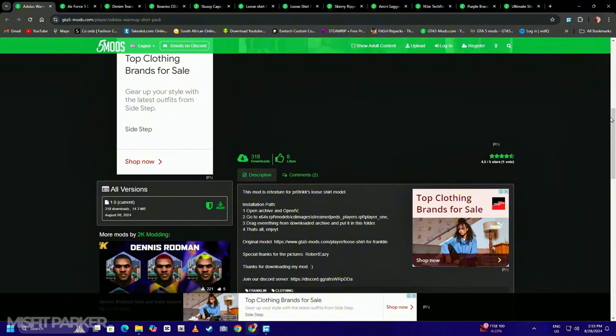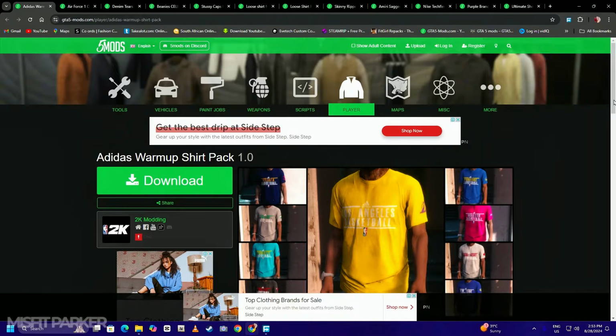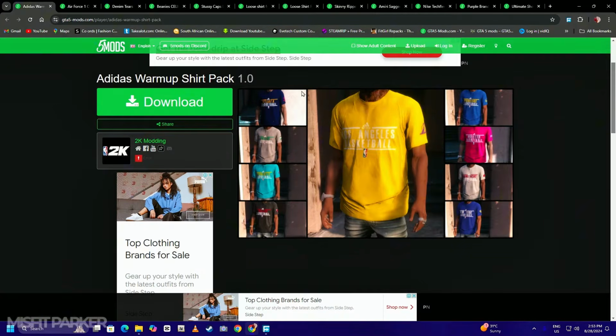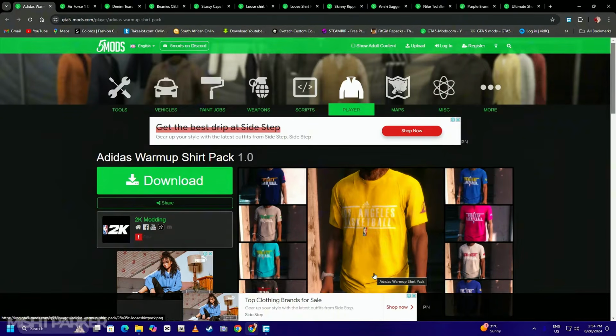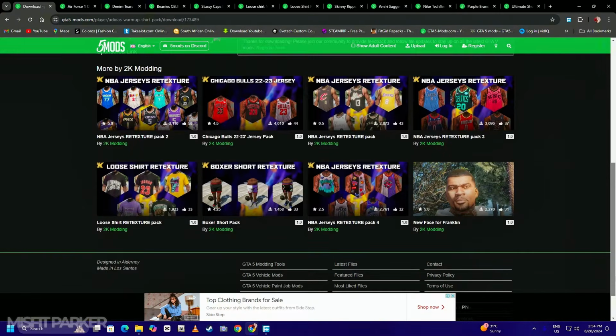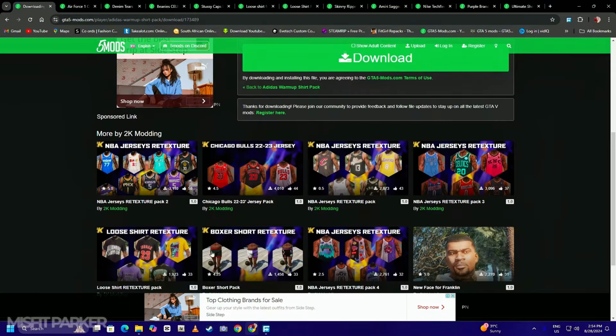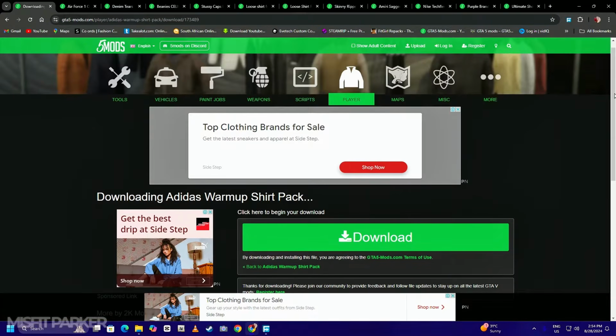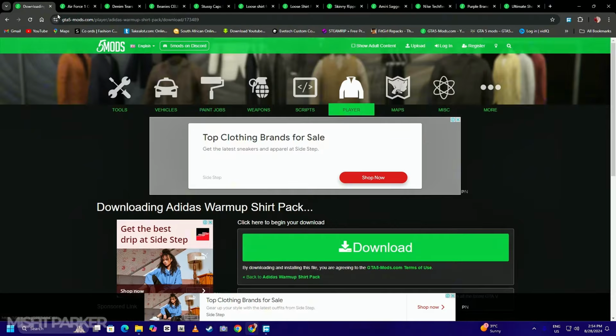Next one is the Adidas Warmup shirt. Now these are the NBA team warm-up shirts. I really like how they sit on Franklin's. Now you're gonna need to download the shirt model for this, and I will show you guys what I mean when we get there. So we're just gonna click on download. You see there are more shirts down here, guys. So actually there's a lot of them. Like these actually don't cut it. These aren't doing it justice. There's so many that 2K modding did. So shout out to him. Gonna click on download, obviously.